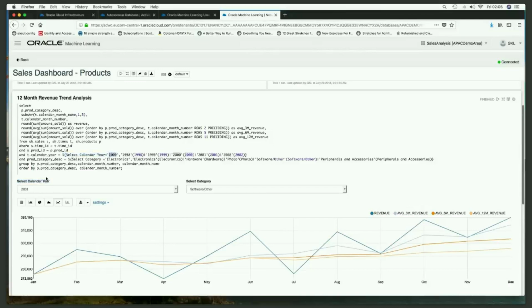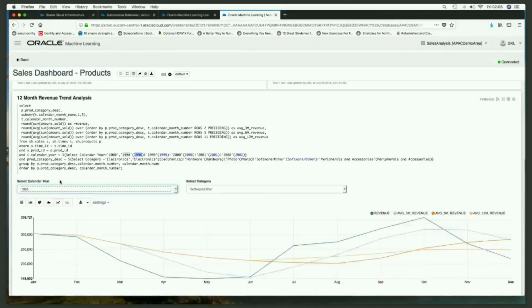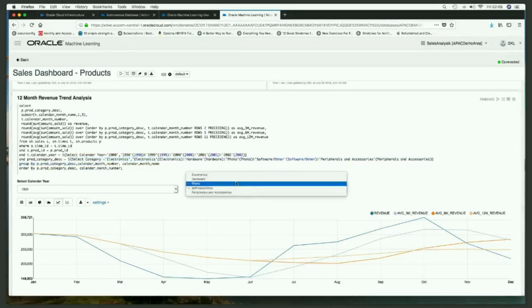And then I give it a default, which is going to be, if I run it, it's going to default to 2000. And then I can say, okay, run as 1998. That's going to get passed into the where clause dynamically, and I want you to call it, when I pull this down, 1998. And the same for product. So I've got select category here, and then I've got electronics as the default, and software other, you can see here, photo.